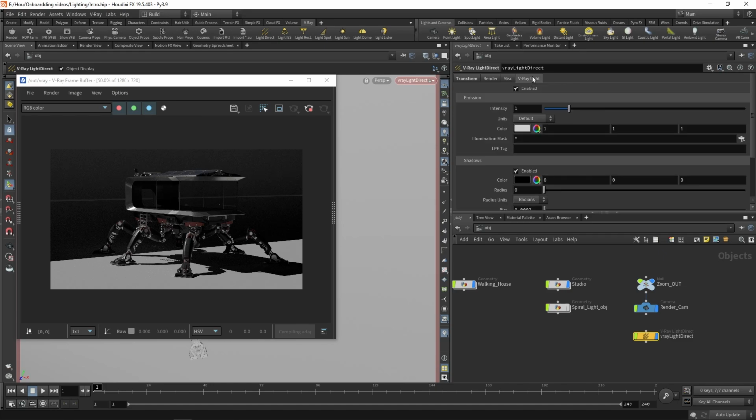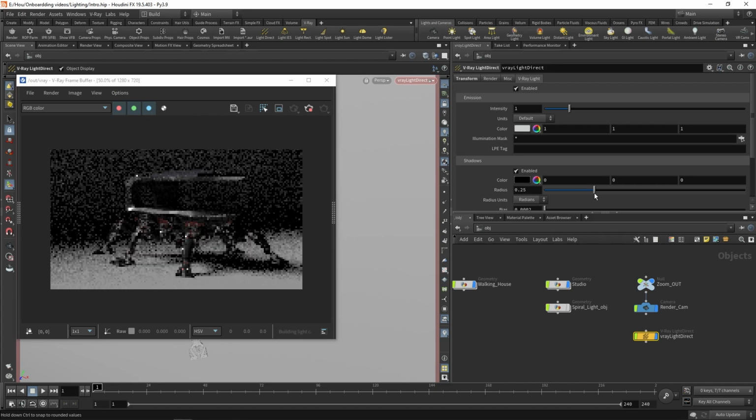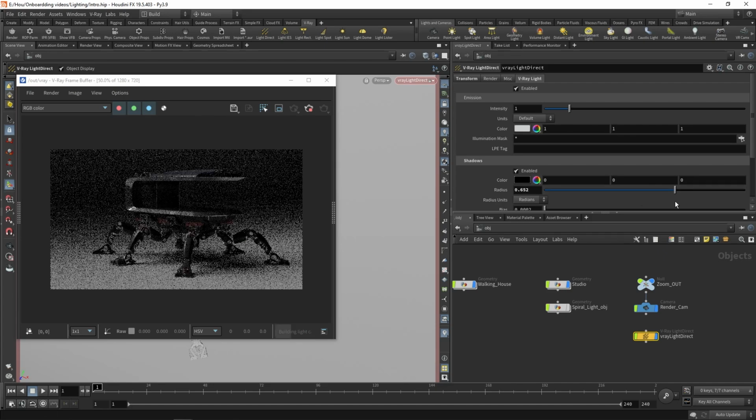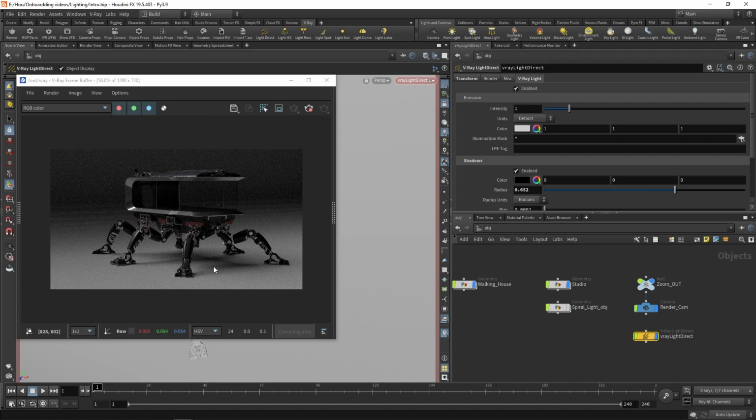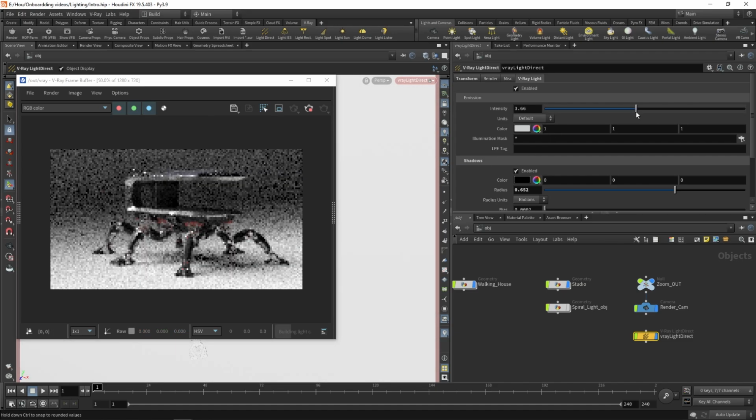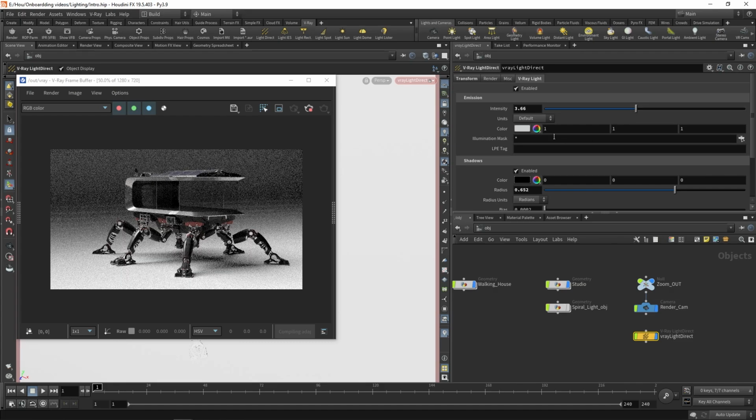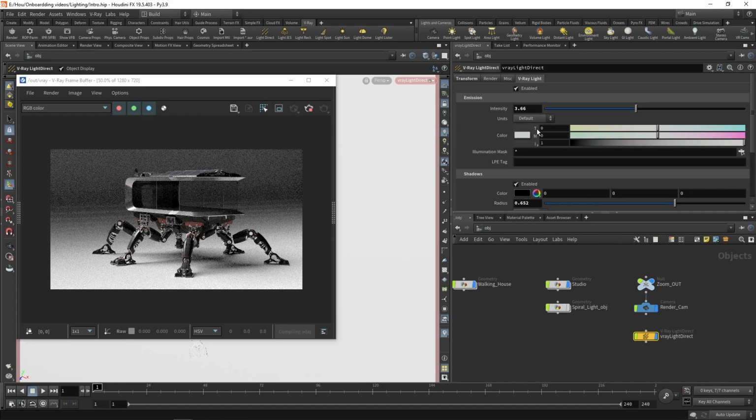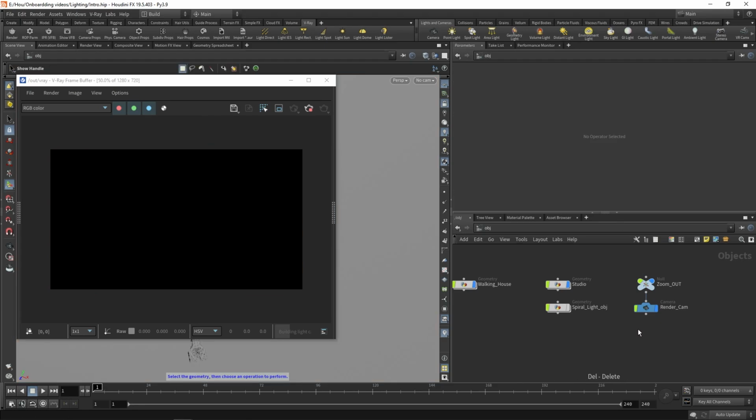Here, you will find all properties listed in different categories. The radius parameter determines how soft the shadows appear. By default, it's set to 0, which makes the shadows sharp. Moving the slider to the right makes the shadows softer. The intensity slider controls how bright the light is. We can also pick a color. In this case, I will use the temperature slider to make the light warmer. Let's look at some other light types.